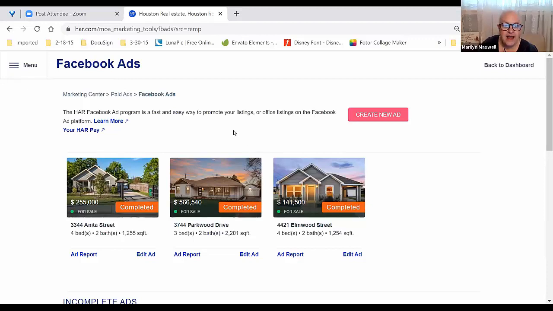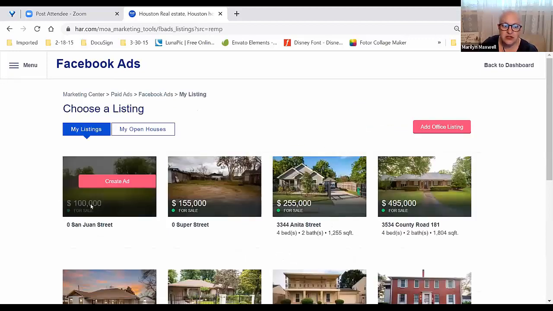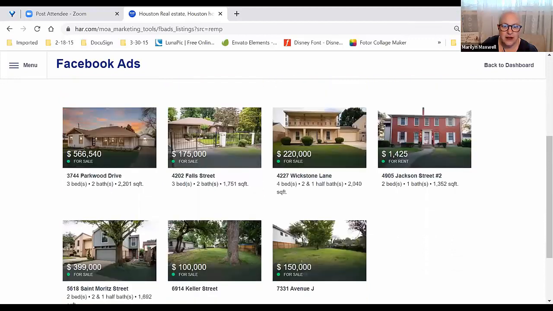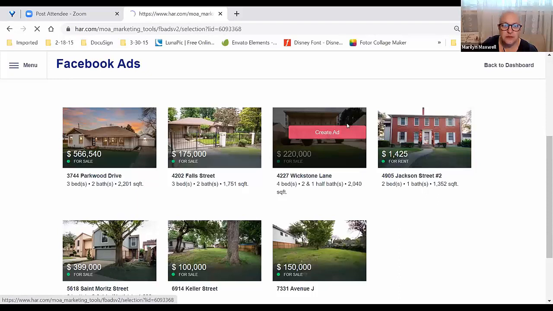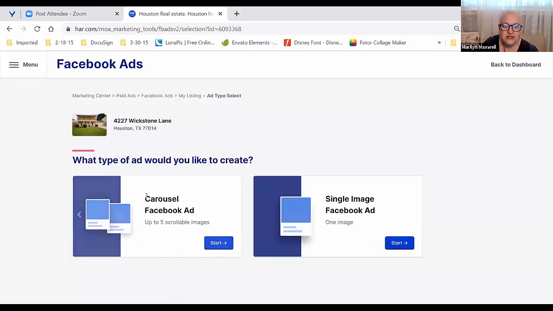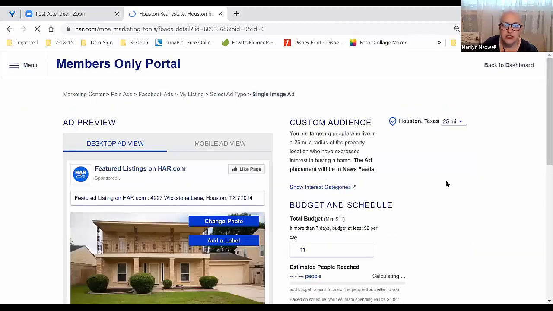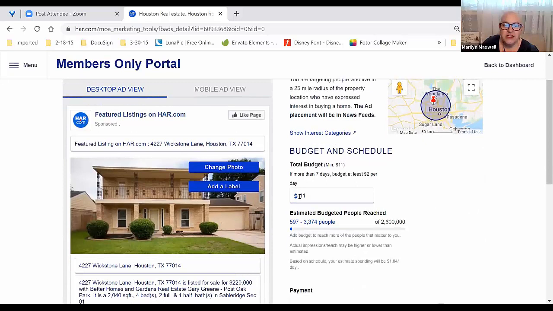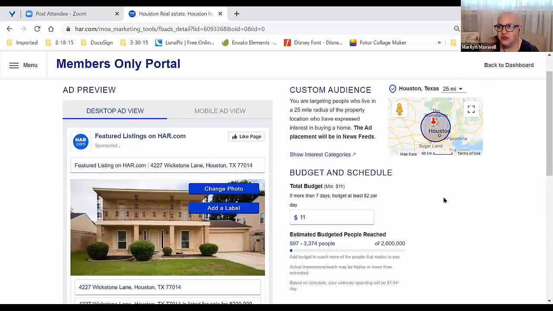All right, so the Facebook ads, again, pretty self-explanatory in terms of the process to go through. You click on create new ad, and then it will take you to your inventory that you have in MLS right now. And you just simply click create ad on whichever property it is you'd like to use. And then either a carousel with multiple photos or a single image ad, whichever you choose. The minimum budget for a Facebook ad is $11 through our system. We already have built sort of a wizard, if you will, for creating the ad.